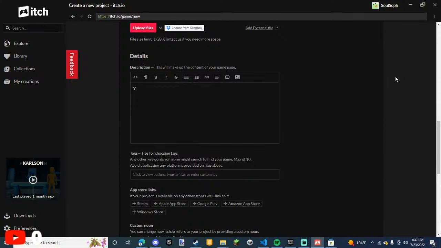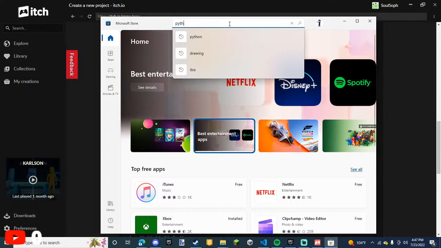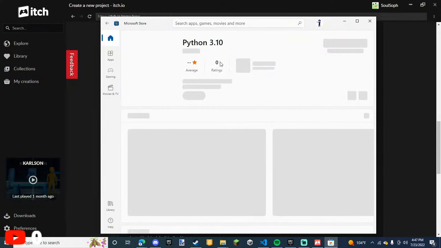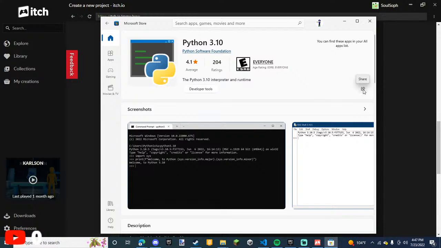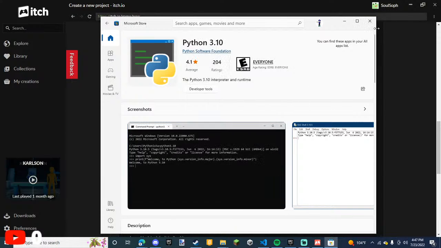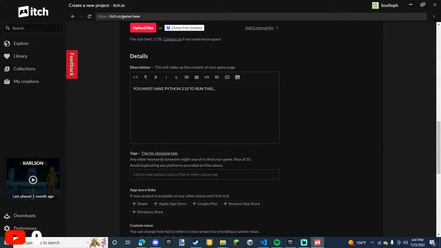and must have Python 3.10 to run this. And I'm going to put a link to Python 3.10 in the thing. So please just let me copy link. Thank you. Okay, close that. You must have Python 3.10 to run this.